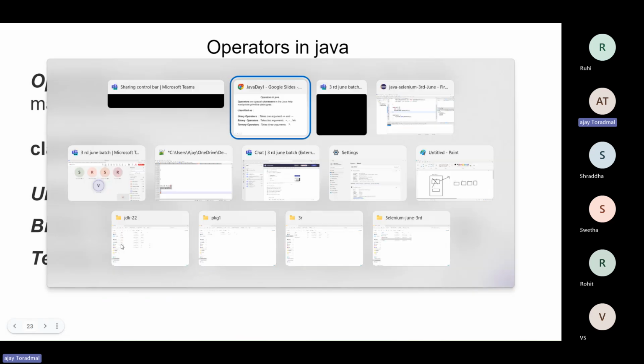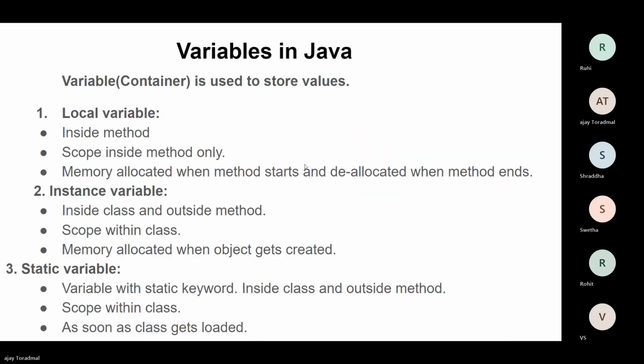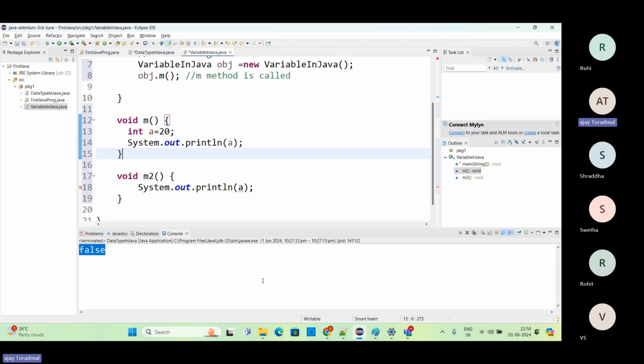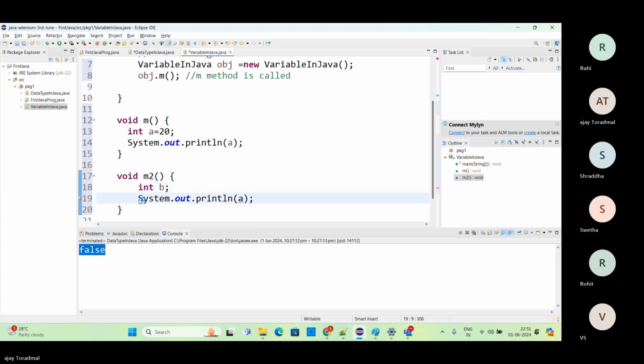Okay, so let's go here, and here we will create one variable. In Eclipse, suppose I'm creating one variable. Let's say int b. I'm creating int b is equal to, let's say, 20. So is this the class variable, or sorry, the instance variable?